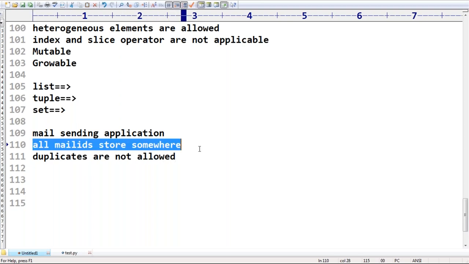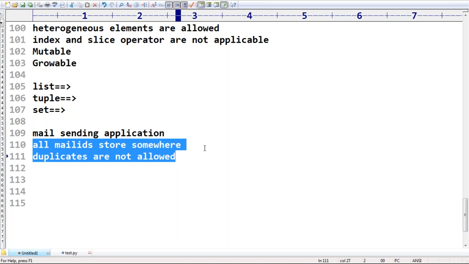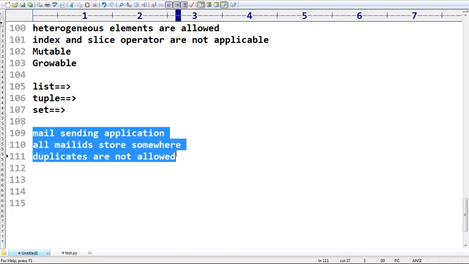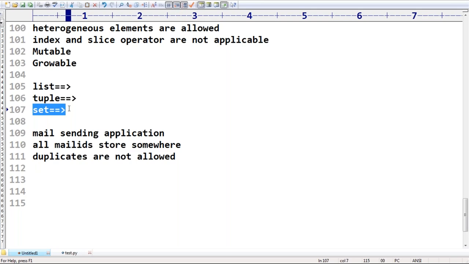Order is not important, but duplicates are not allowed. Then obviously our hand should go to the set data type. In the set, you store all mail IDs. What is the biggest advantage we get if I choose a set here? If any duplicate is there, it will automatically be removed by default. Getting it, right? Yes, sir, this is the place where you can use a set.